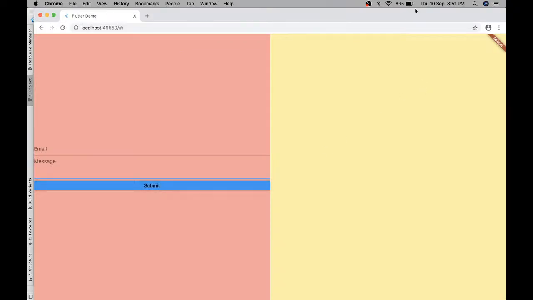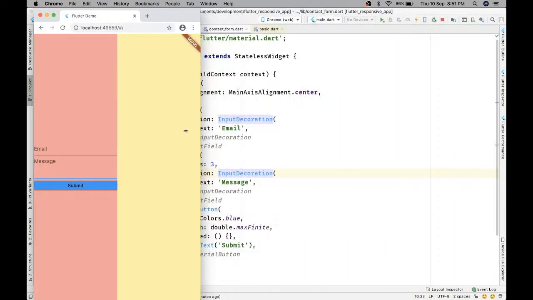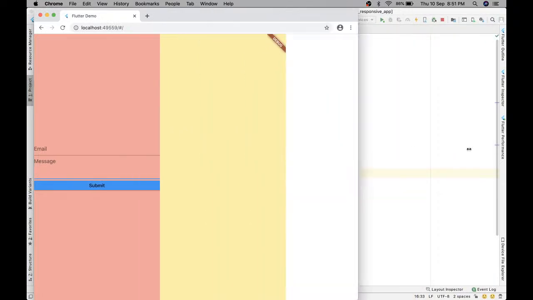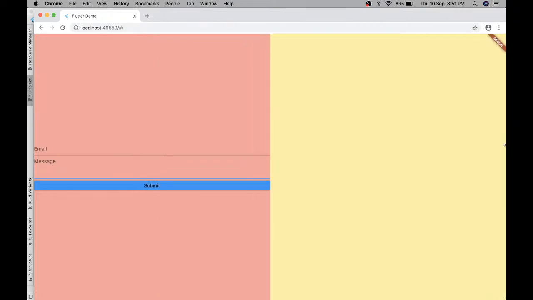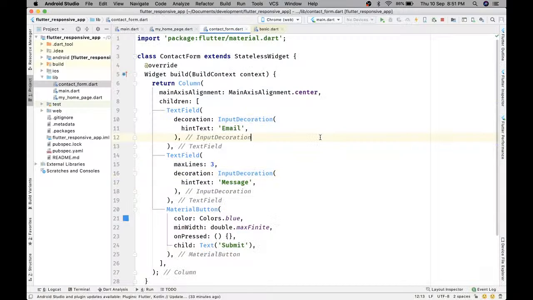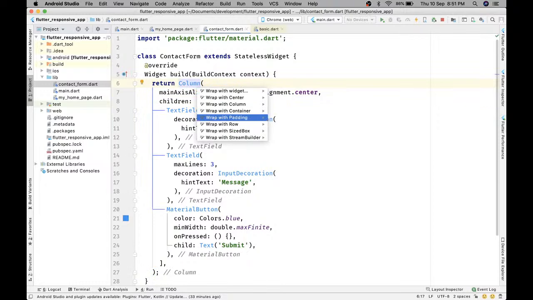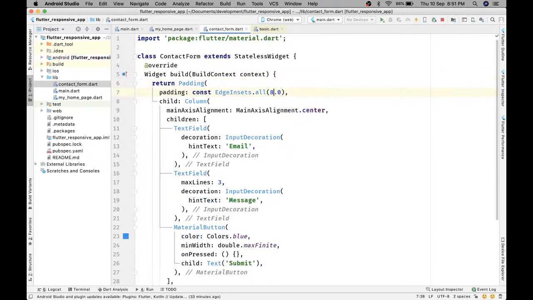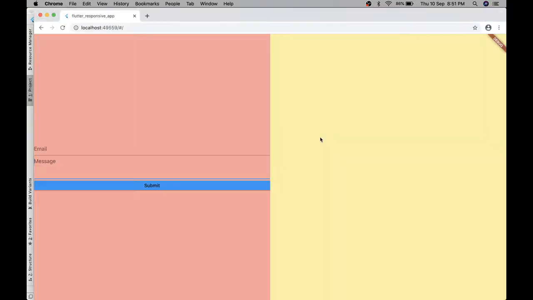So as we got our design, let me try to resize it. What will happen? Okay, so these text fields and this submit button already use the properties from Flutter itself, so that will make them responsive. Let's make it much prettier. I will wrap our column with a padding, and make it 16 padding on all sides.